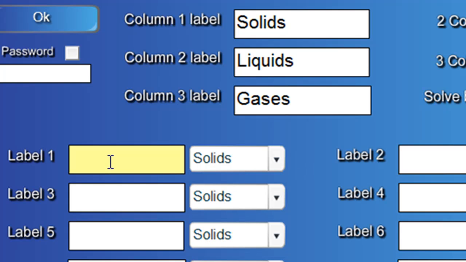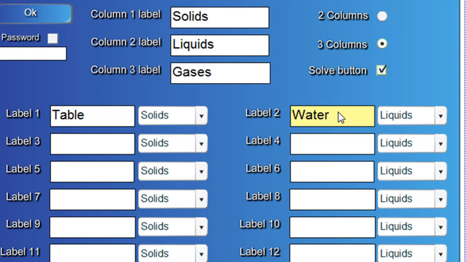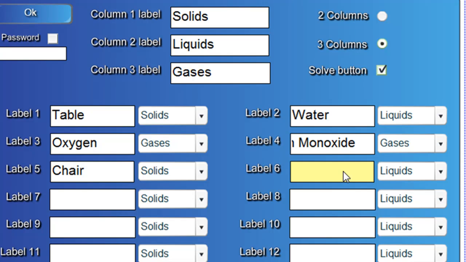Okay, so label 1, let's type table, and that's a solid, okay. Label 2, let's type water, and that's a liquid. Label 3, let's type oxygen, and we'll change that to gases, okay. Then we might type carbon monoxide in this one, and again we'll change that to gases. Alright, we might type in chair here, and that's a solid, okay, and we might type in Coke here, and that's a liquid. Alright, so 6 is enough for you to get the idea. We've pretty much finished now.